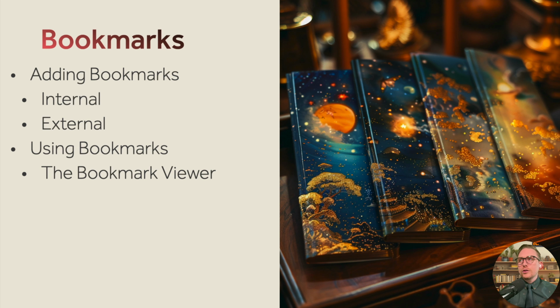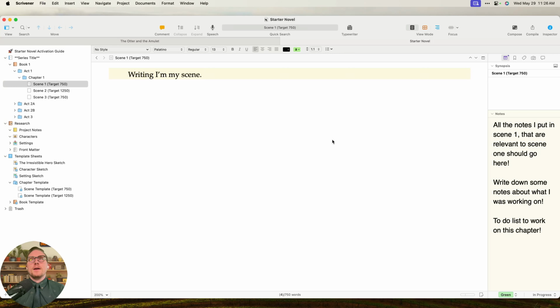So let's switch back. Let's see it in action. Okay, let me see if I can actually just switch over here. So one, boom, boom. Okay, let's look at document bookmarks.